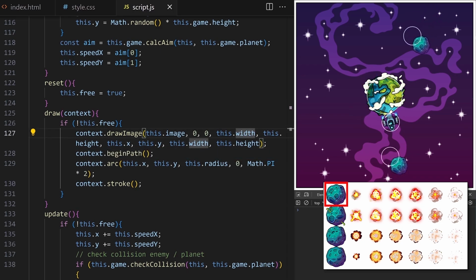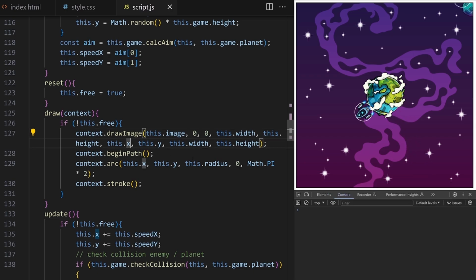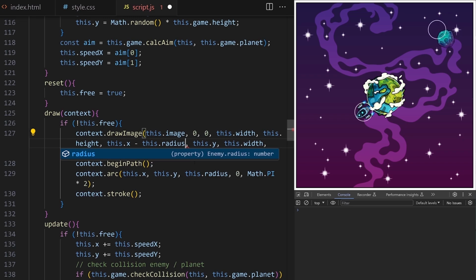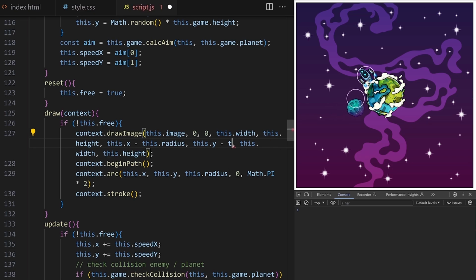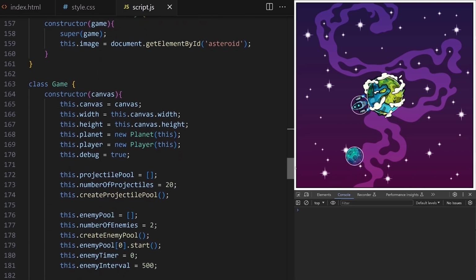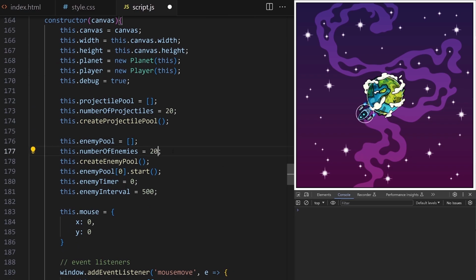Nice. Again, as we know, circles and rectangles are drawn differently on canvas, so to align the rectangular asteroid image over its circular hitbox, I need to offset the horizontal position destination x argument by the radius, like this. And I also offset the vertical y coordinate by the radius, like this. Planet is being attacked by asteroids now. I increase the size of enemy object pool back to 20. I want a new enemy asteroid every, let's say, 1700 milliseconds.